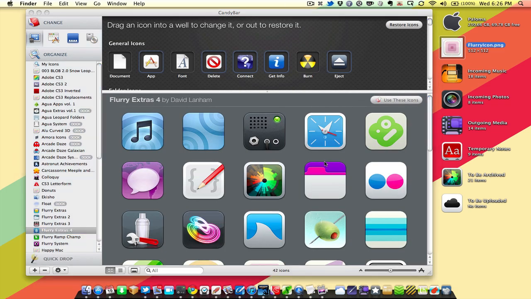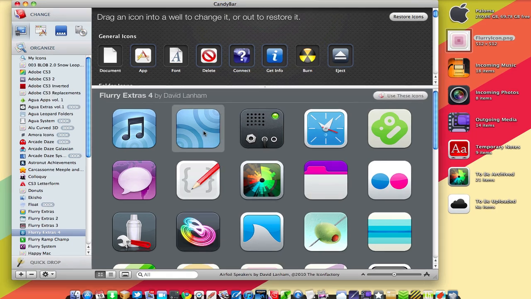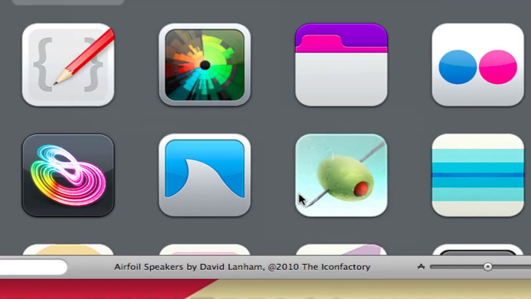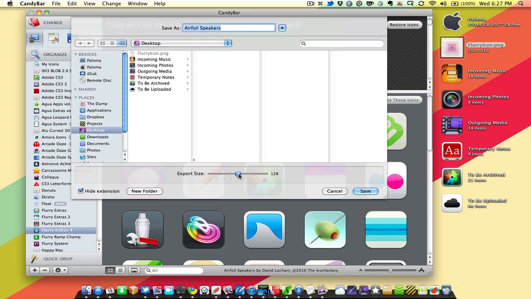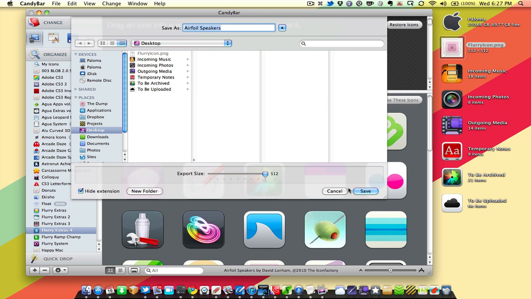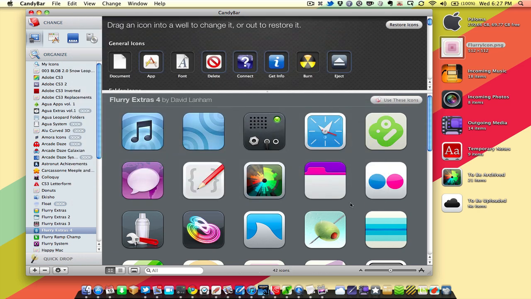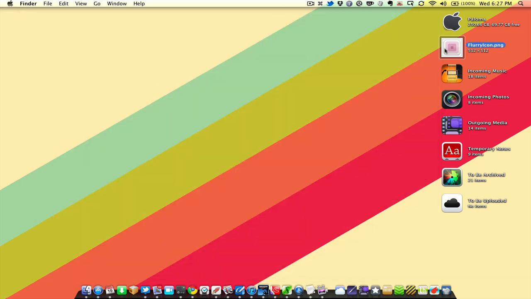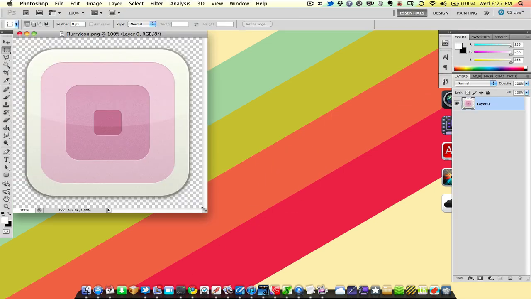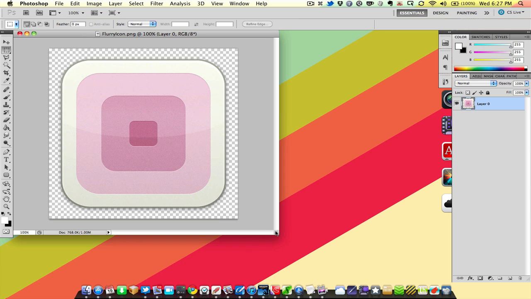I already have one here, but if you need to get one, you can do it in Candybar and go to export and choose PNG, and then all you have to do is just move this up to 512 so we get the biggest size possible, and then click save. We're going to use the one I already have, and I'll include that in a download with the post so you can use it too. So I'm just going to open that up in Photoshop, and you can use whatever you want, but that's what I'm using. And so here we've got a nice little icon.